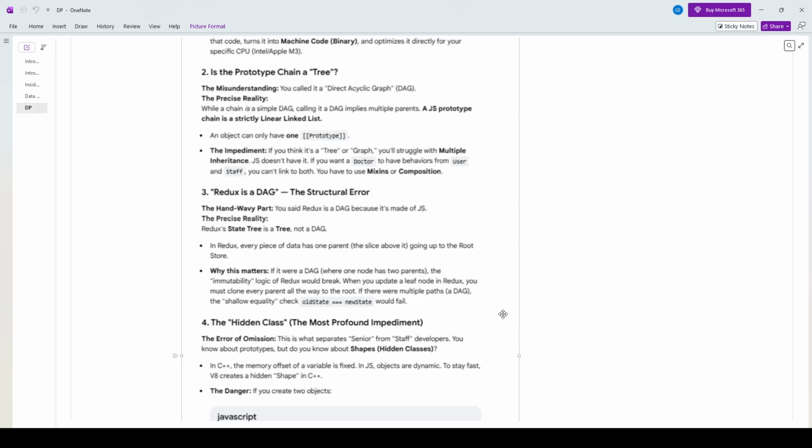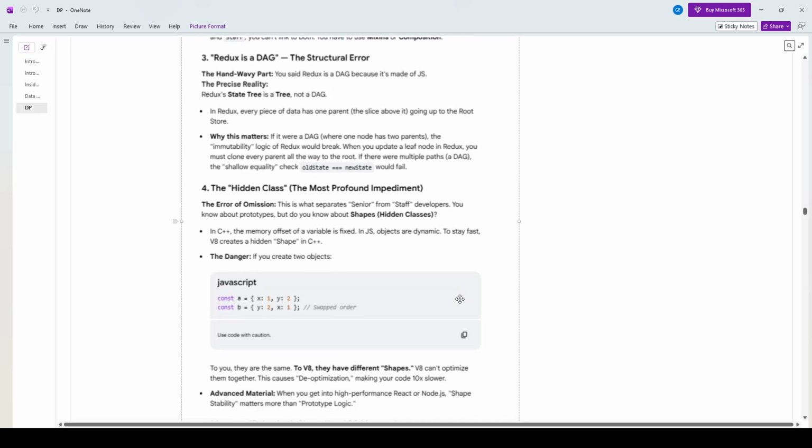So when you want to update a state in Redux, the way they avoid that is that you need to clone all the parents from the root, copy the state, and then update it. Because if there were multiple paths toward updating the leaf node, the shallow equality check, oldState === newState, would fail and would break the feature of Redux. Fourth, the hidden class.